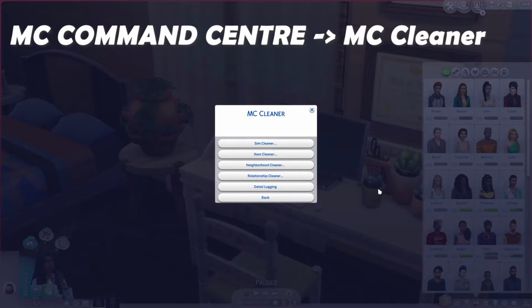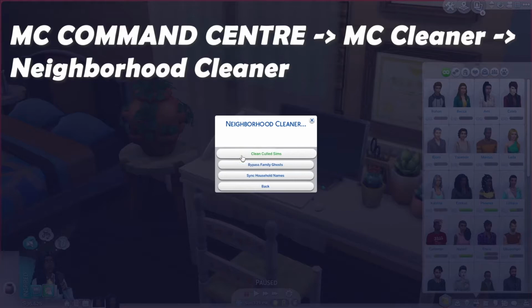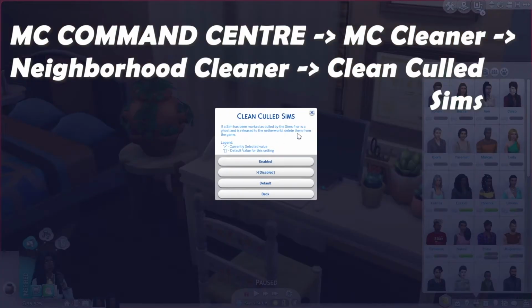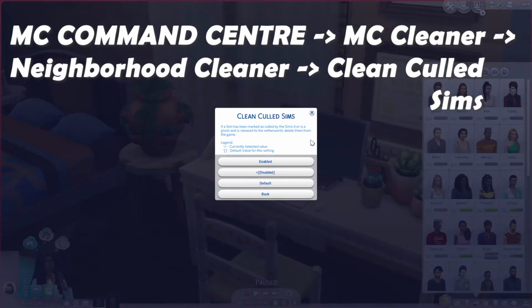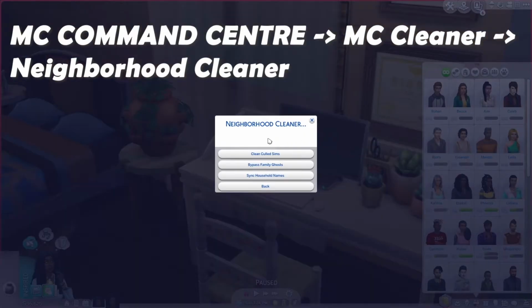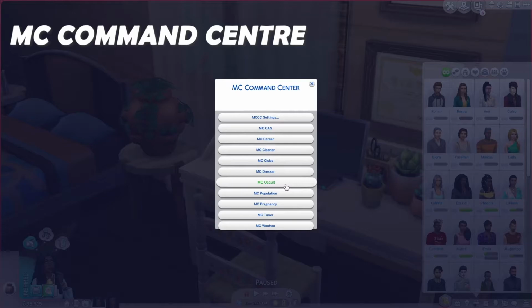MC Cleaner, also quite a nice one. I use this every now and then because you want to clean cold sims, so you can bypass family ghosts, but usually you want to just get rid of, for example, ghosts that are just sticking around in your game. Again, this depends on what kind of player you are. I'm quite annoyed by them, so usually I would enable this one, just to make sure that in my game there's not too many ghosts everywhere. But you can bypass your family sims, so they're not going to be deleted if they are in your family tree.